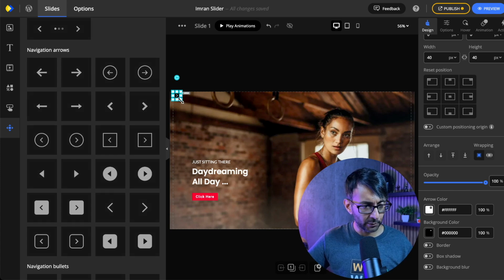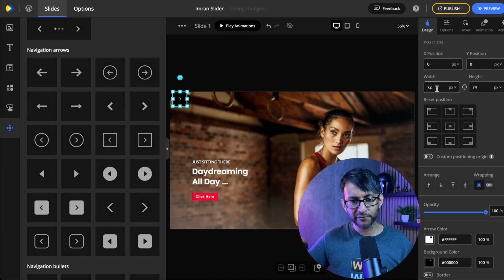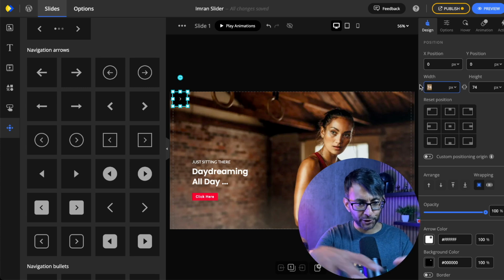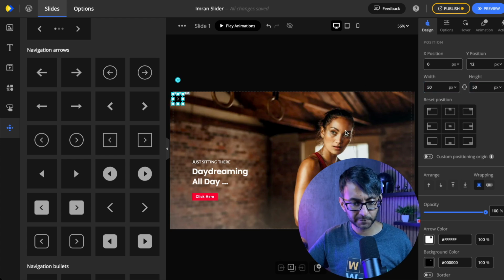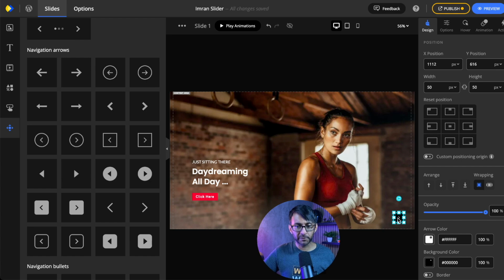What I'm going to do, though, is increase the size of this to be something like that. It is a width of 72 and 74. Let's make it be 74. So it's kind of equal. In fact, I think it's a bit big. Remember, we're viewing a miniature version of this. So I'm going to change this to be 50 and 50 like that. So I've moved it to just over here, down here.